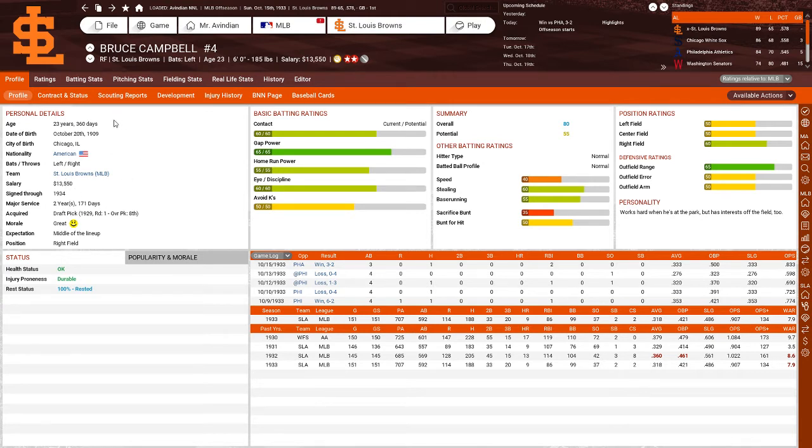The age of a baseball player is one of the most important things you need to pay attention to, and this goes for both position players and pitchers. By the way, by position players, I mean people that aren't pitchers. This includes first base, second base, third base, shortstop, left field, center field, right field, and designated hitter. Although we aren't playing a version that has a designated hitter, it's still useful to know what it is.